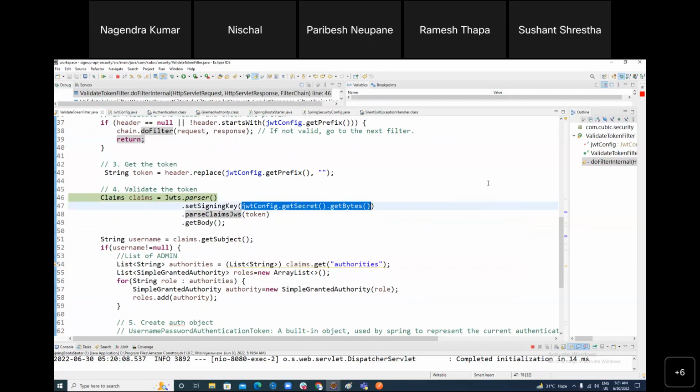So tell me, can anybody decode the token, or only the people who have this secret key can decode it? Any guess? Only people who have the secret key. So you are not supposed to expose this secret key to the outside world. If anybody has it, they can decode your token. And where is the secret key coming from? This secret key we already have.